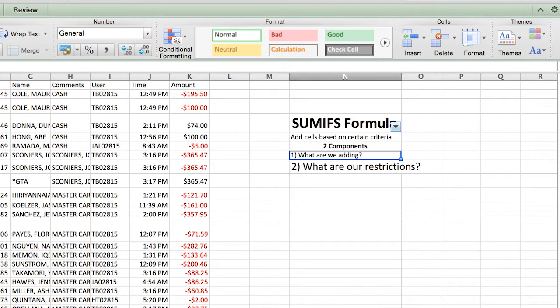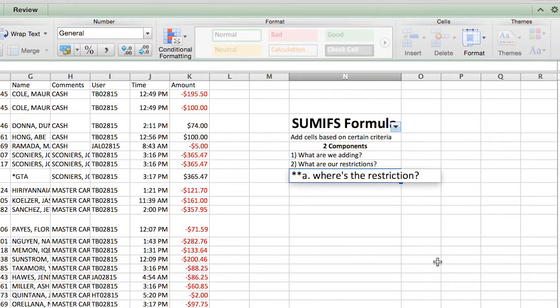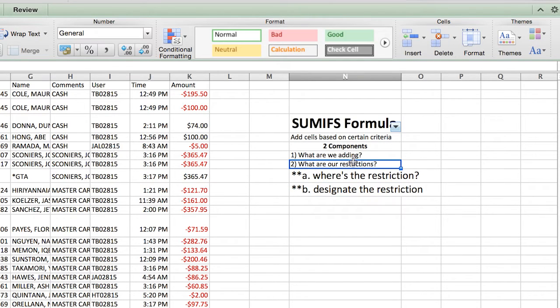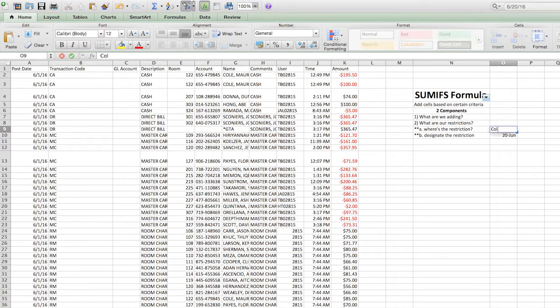Now pay attention, because this is really the trickiest part. In order to make it clear to Excel what my restrictions are, two things need to be done. We need to tell Excel where the restriction is, and we need to tell Excel what the restriction is. So let's start with the dates. What is the restriction? The restriction is June 20th. Where is the restriction? The restriction is in column A.